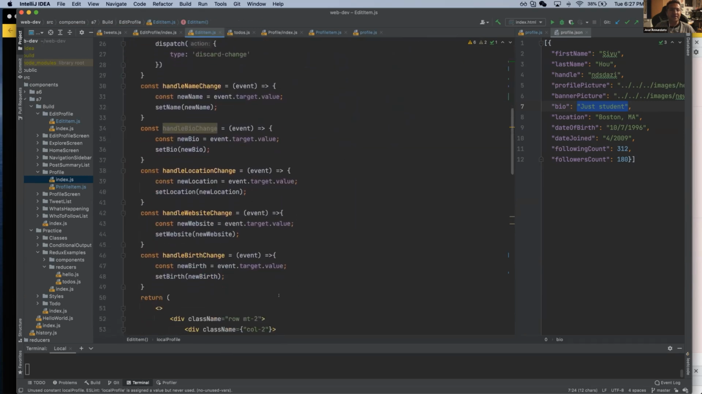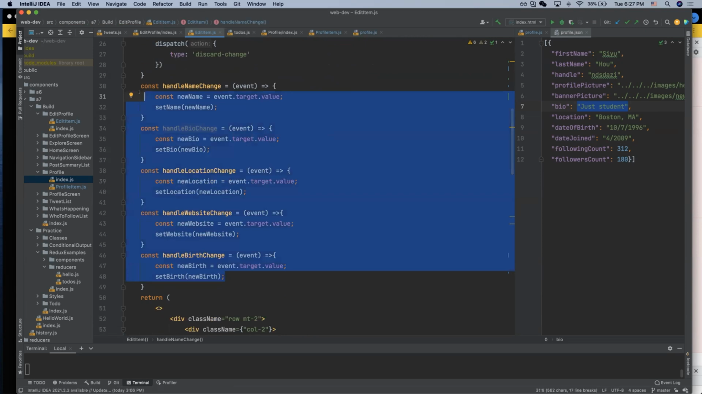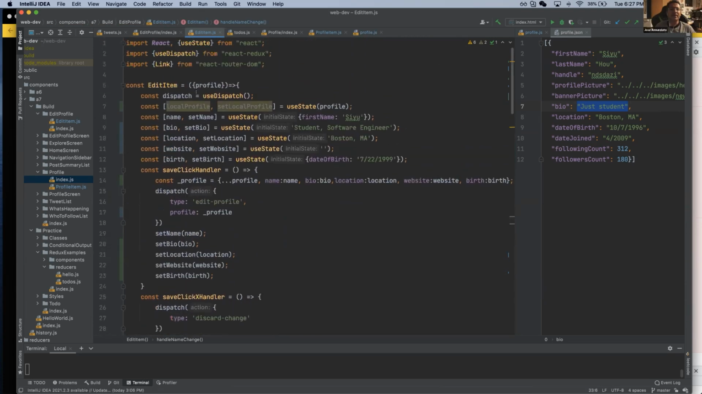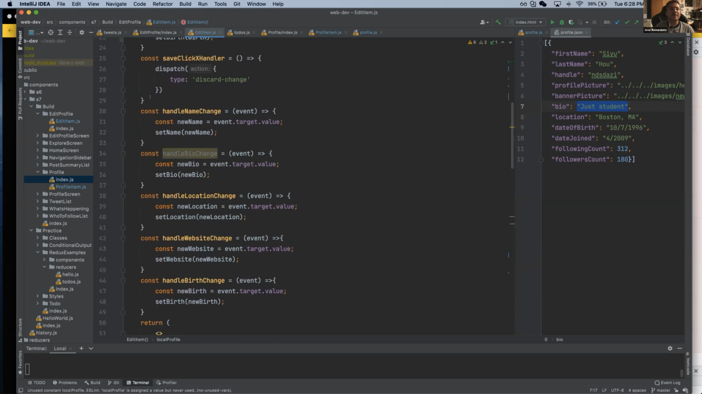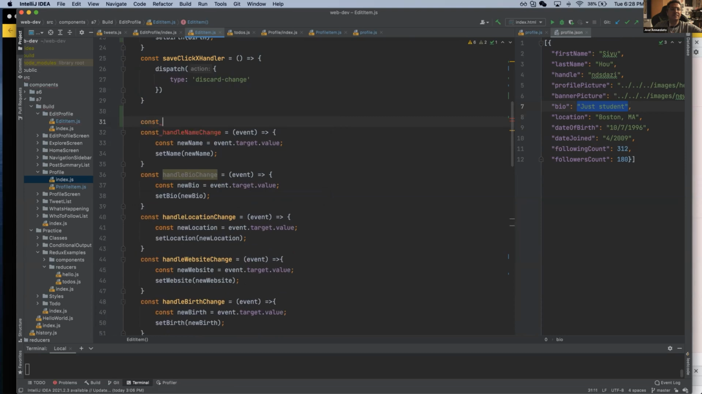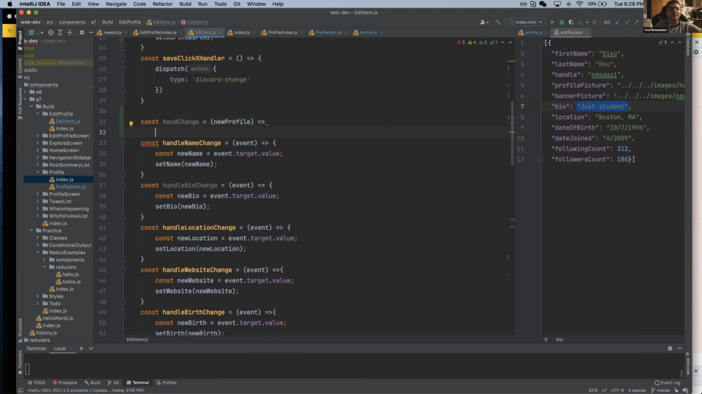Instead of having all these handles, you should have only one handle that handles changes of the profile, right? And then you just update the specific value, either the bio, the location, the website, the birth. So you have a single const handleChange, and you have an event, and then you say newProfile, whatever, and you just update setLocalProfile with newProfile.